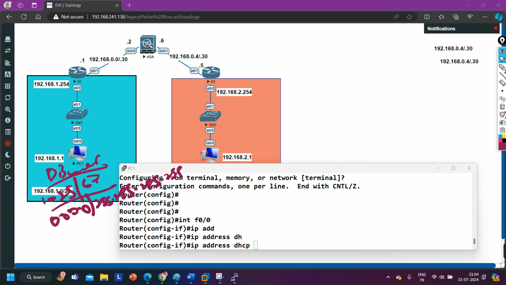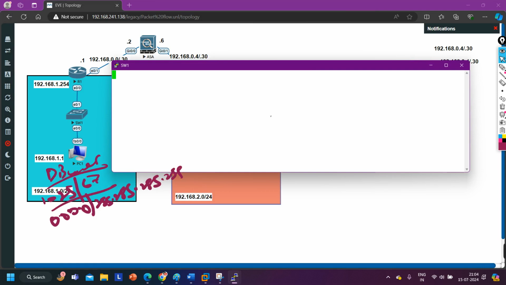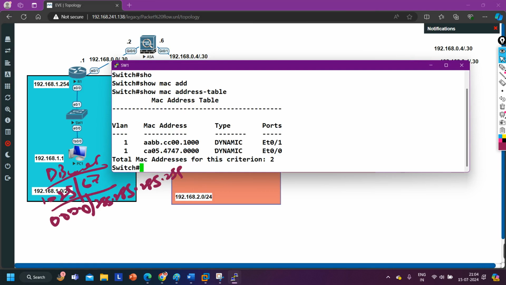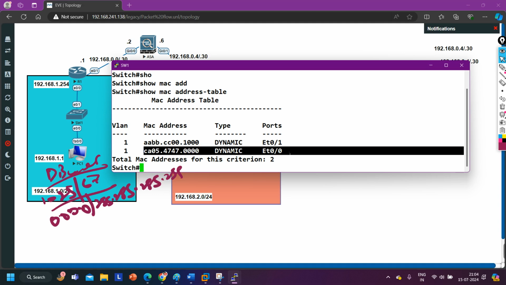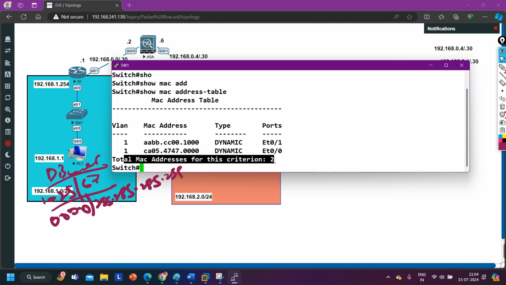When it will forward to switch, switch is going to receive traffic on which interface? On E0/0. So it will learn MAC address. If you will check the MAC address table of this switch, you can see I have one MAC address on E0/0 interface and one MAC address on E0/1 interface. This is the MAC address of PC1, because PC1 is connected with E0/0, and this is the MAC address of PC2. And guys, how has this machine learned this MAC address? Method is dynamic, type dynamic. Total number of MAC addresses in the table: 2.